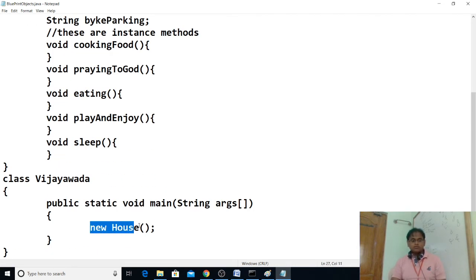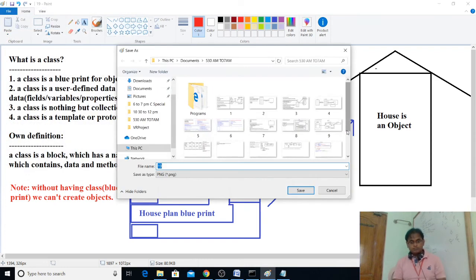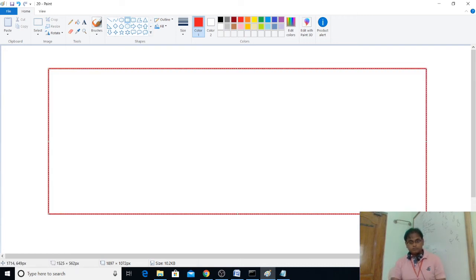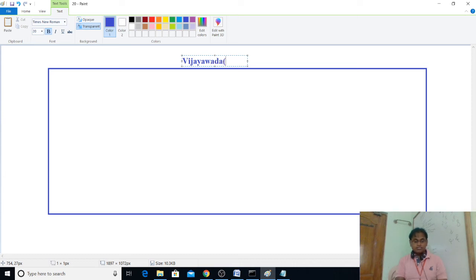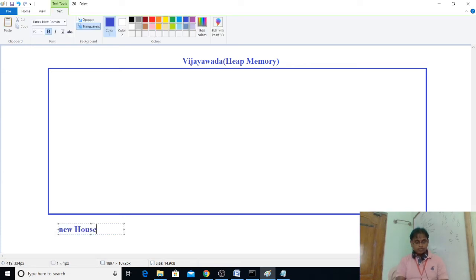Let me explain it. Whenever this statement is executed by the JVM, can you tell me what happens? I'll let you know. Let me copy this one. Open Paint. This is Vijayawada. In my point of view, Vijayawada means heap memory, a city. In Vijayawada, you have some site, and you would like to construct a house. For that, you have written a statement called new house. So what happens when this statement gets executed by the JVM?